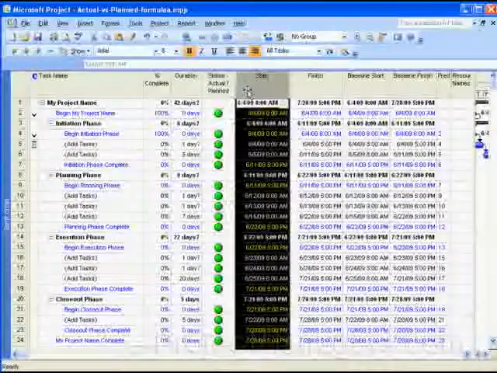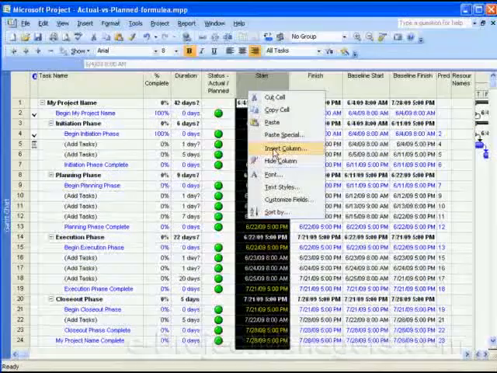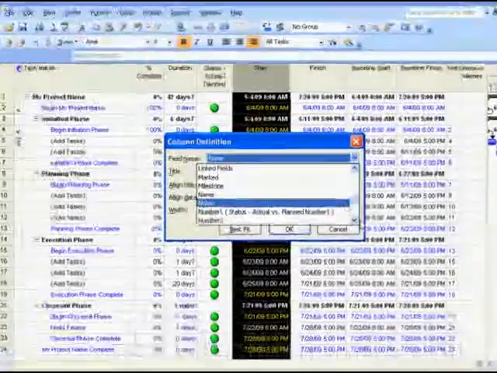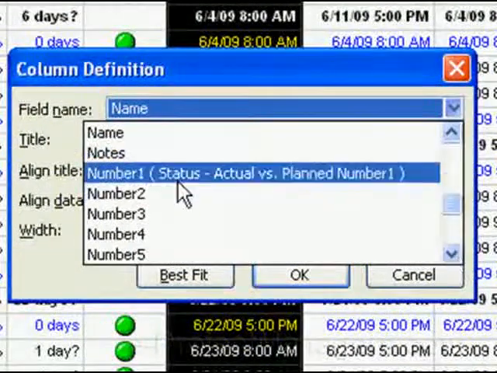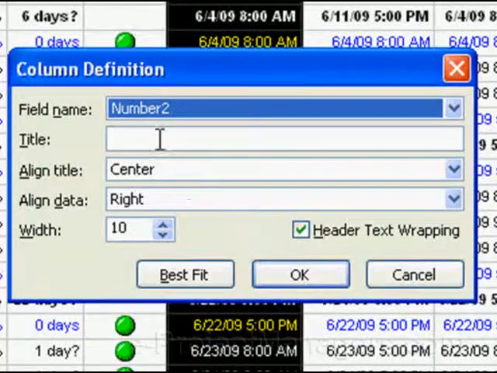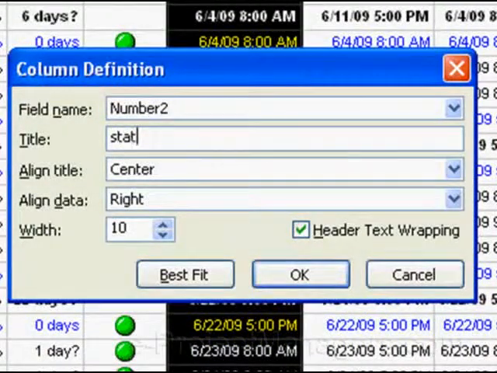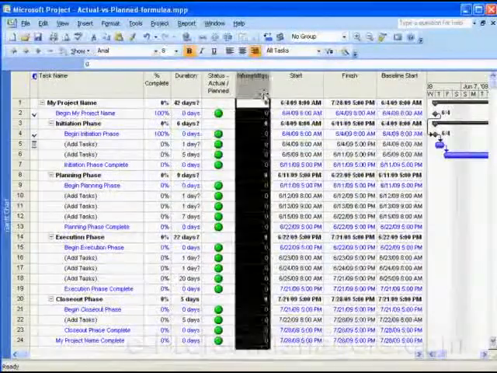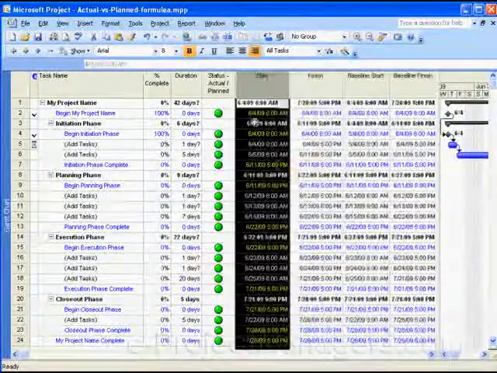And how I did that was I again right-clicked and I inserted a column. I inserted a numeric column. Now if I hit the letter N, it scrolls down to the N section, and my numeric column, I selected number 1, and I named the column Status Actuals versus Planned. Okay, if this was new, when you insert it, you would type the title and whatever name you're going to give it, and then you click on OK, and then you see that here. Now let me hide this because I'm not using that.